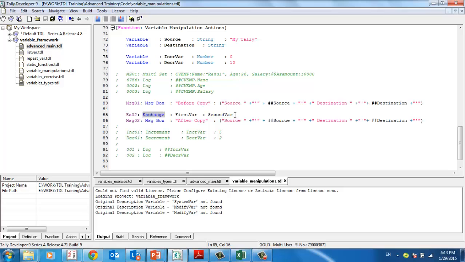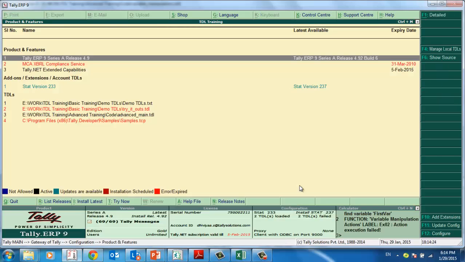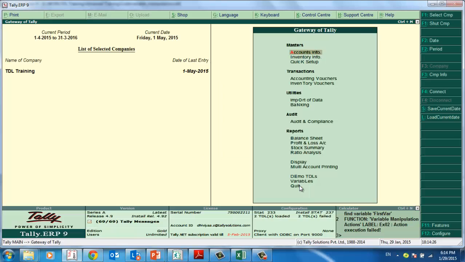So we will say copy variable. First you give the destination and then you give the source. So I'm copying from the source variable to the destination. First you give the destination, and then from where you want to copy, that you give as the second parameter. I have called this function in my menu item variable manipulation.